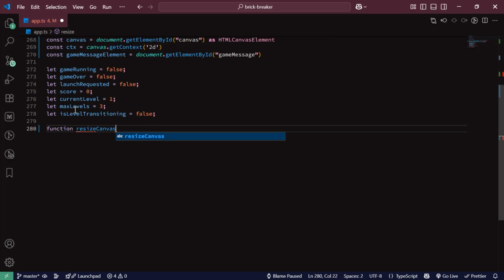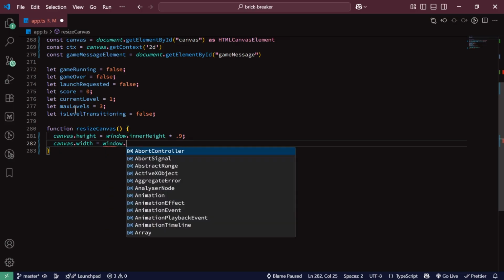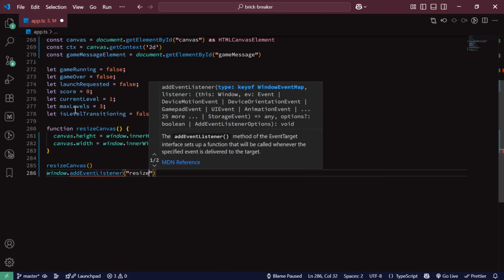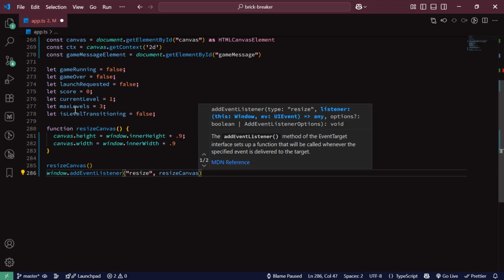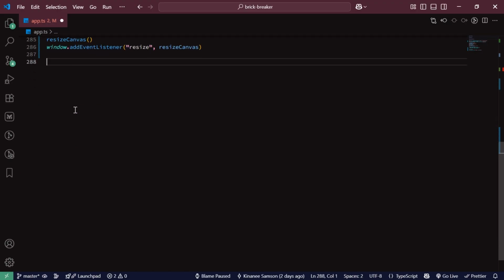Then I will create a function resizeCanvas, and inside this function I will set the height of the canvas to be the window.innerHeight multiplied by 0.9. I will also set the width of the canvas to be the window.innerWidth multiplied by 0.9. Then I will call the resizeCanvas function. I will attach an event listener to the window. Anytime the window is resized, I will call the resizeCanvas function.